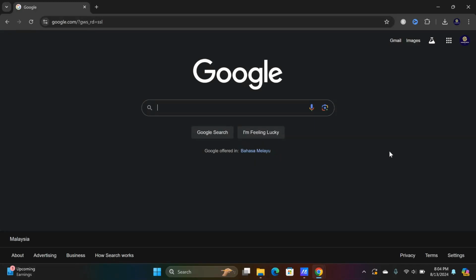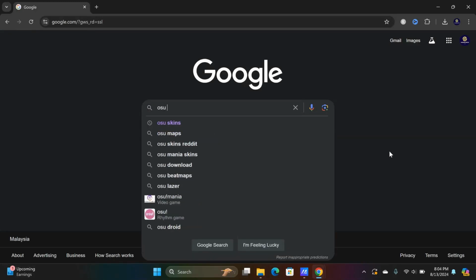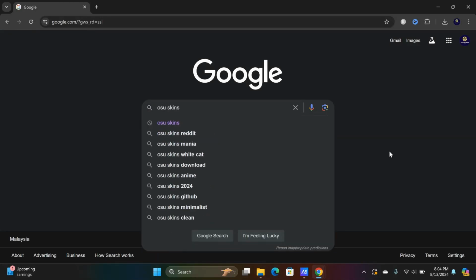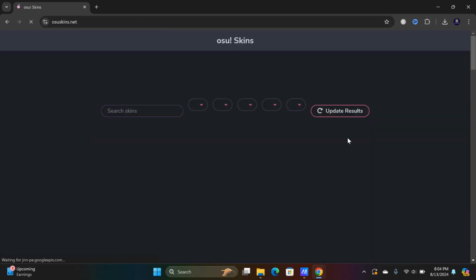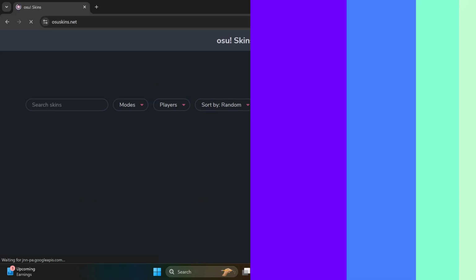In this video, I will show you how to download and install OSU Skins. First, go to google.com. Then, search for OSU Skins. Select the first website. Now, you will see a library full of different OSU skins that you can use in your game.